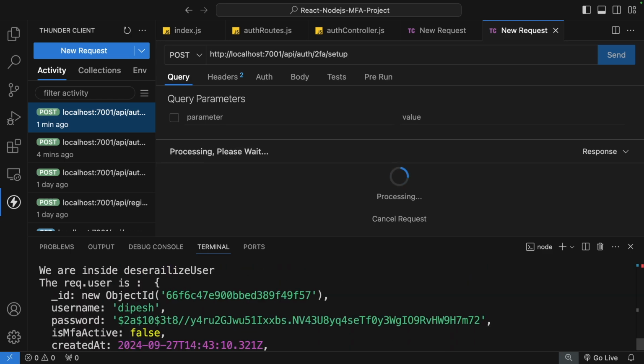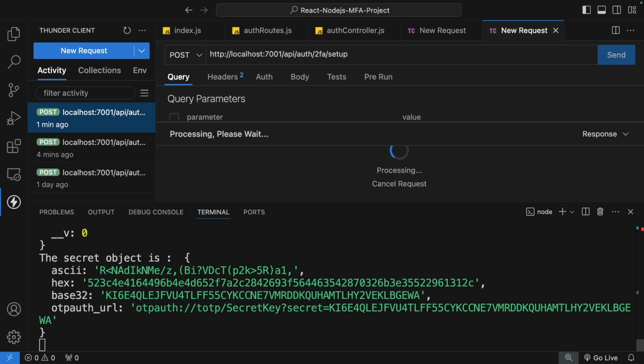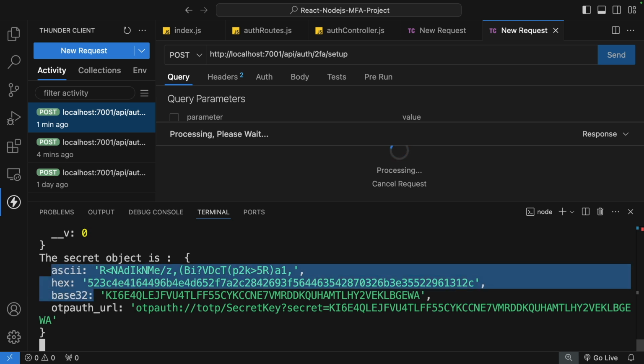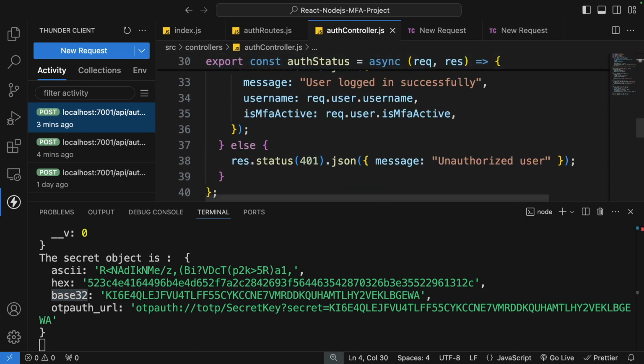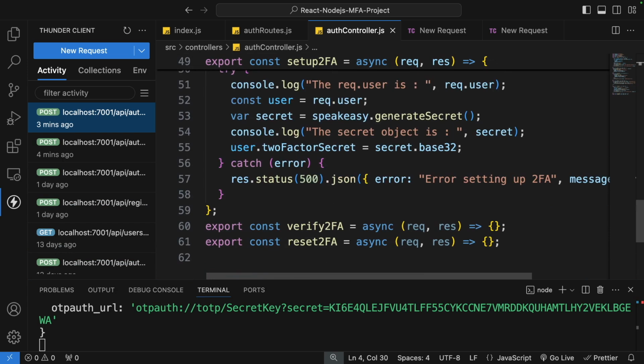Here you will see that if I zoom, then you see that this is a secret object. We have the ASCII, we have the hex, the base32 string, and then we have the OTP auth URL. So this is the OTP auth URL. You can eventually store all these, the hex code and everything, but I'm just going to store the base32 into my two-factor secret. So let's cancel this. I will go here and minimize this.